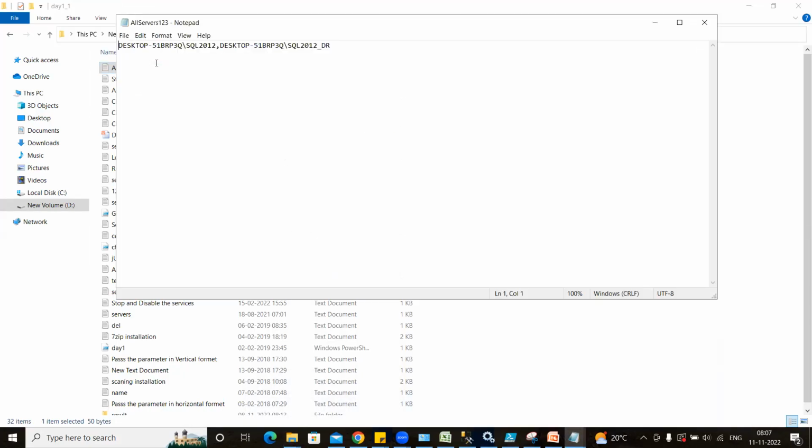So I will write the server name, very simple. I am not giving any script this time. I'm not matching my name with the server name, because that will matter once I give multiple parameters.